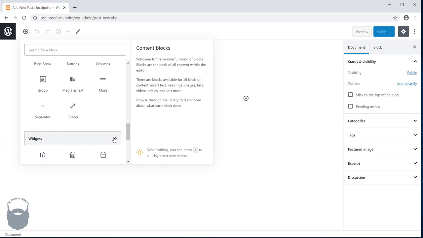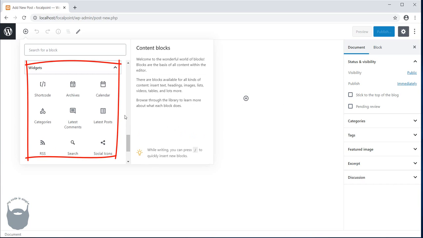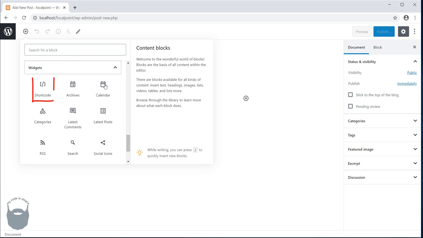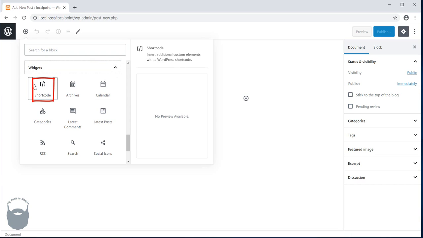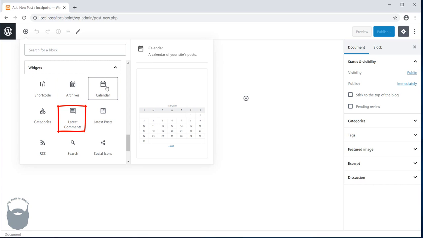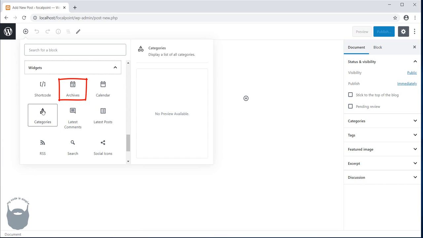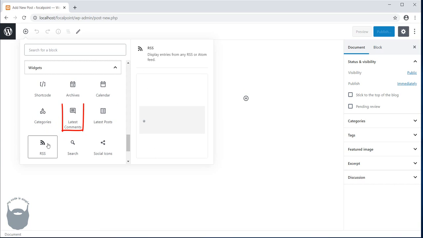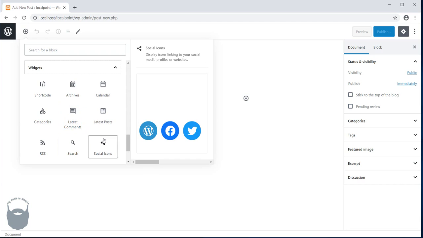The widget category, which is also available under Appearance, allows us to include widgets and third-party plugins directly into our page or post. Shortcode, a block that lets us add shortcode. Latest posts, a block that displays a list of links to our latest posts. Archives, a block that displays links to archived posts, usually separated into months. Categories, a block that displays a list of website categories. Latest comments, a block that displays the most recent comments on the post.